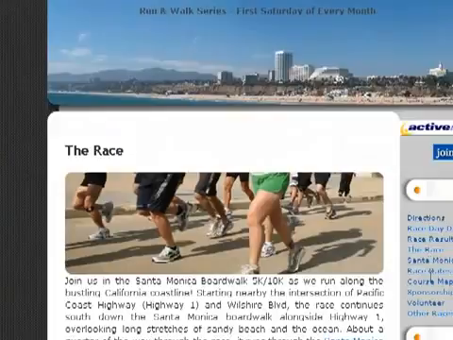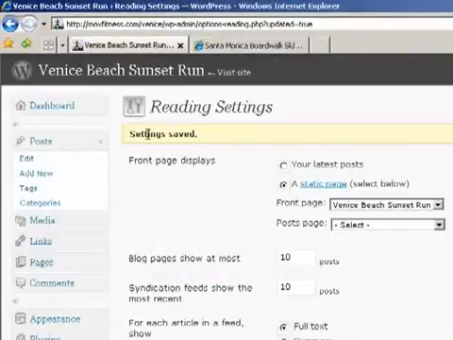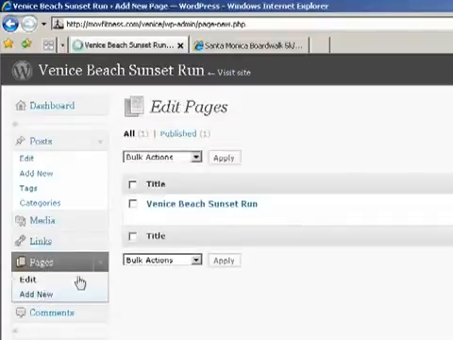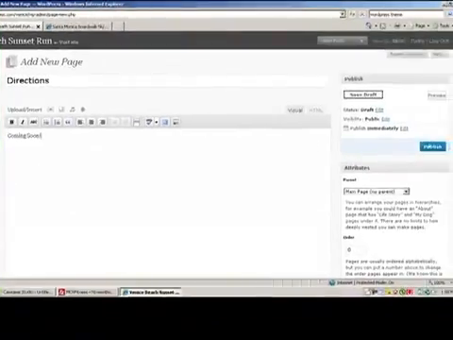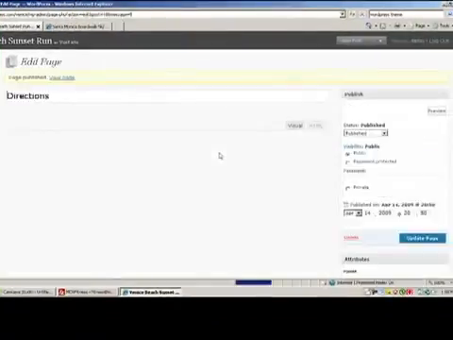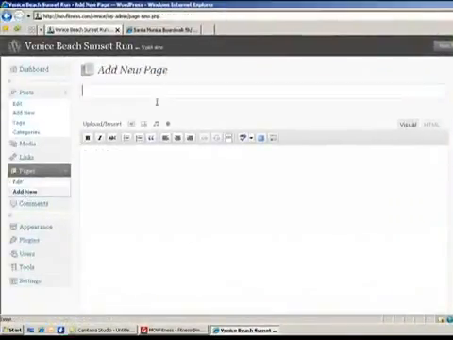Over here, you'll see all the pages. So let's go ahead and add the same pages that you see here into ours. We'll go back over to our dashboard, go to Pages, and click Add New. In here, we'll put directions, and for now, let's just put Coming Soon. And let's publish that page. We'll click Add New. And we'll do this again for all of the pages that we need.